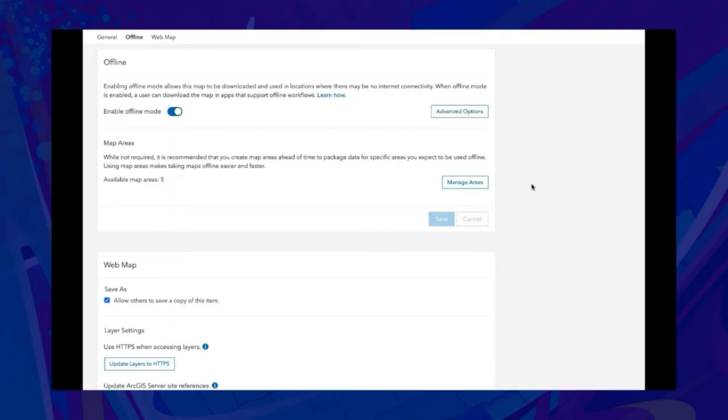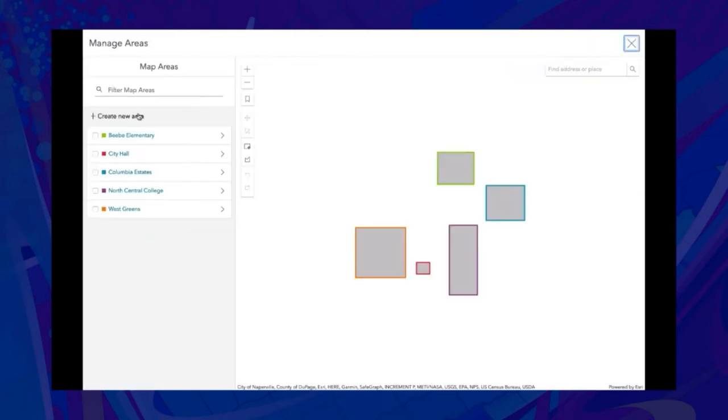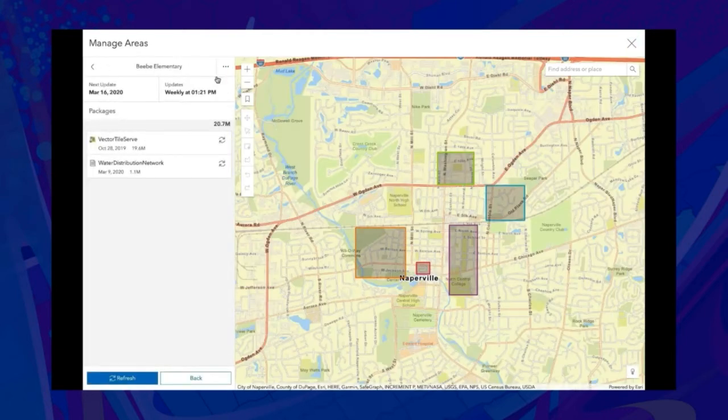So let's take a look at scheduled updates. We'll start with what it takes to configure scheduled updates on your map. So here we have that same map again. It's configured for offline. It has 5 available map areas. We're going to jump in, look at these areas, and take a look at the configuration for one of them.